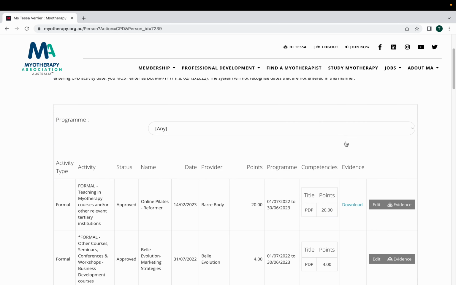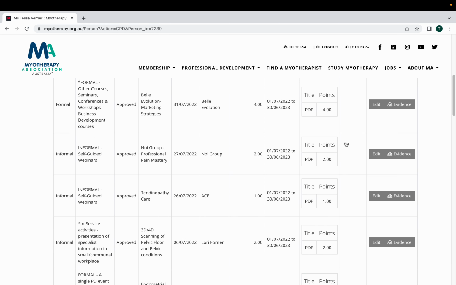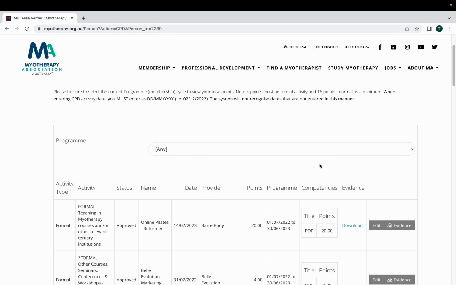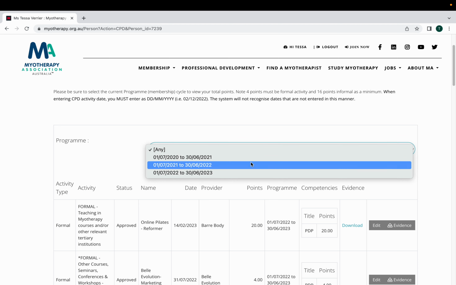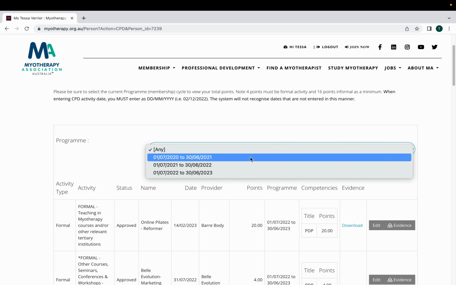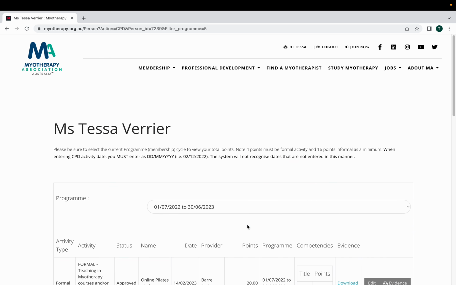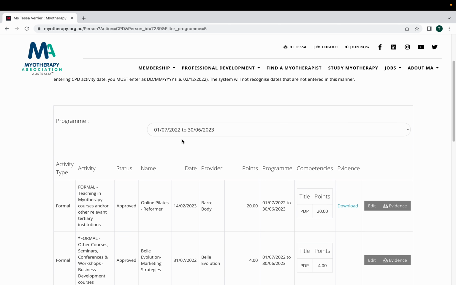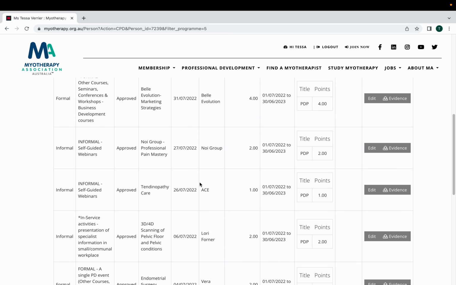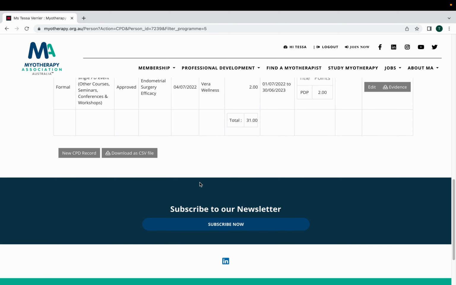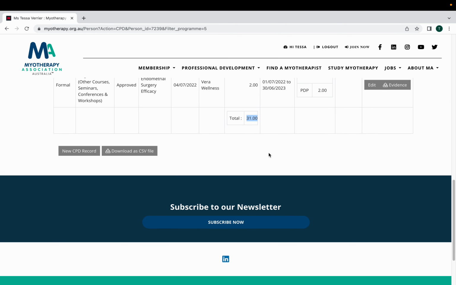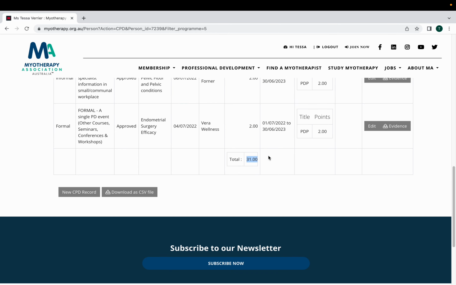Once you click there, you will be able to view all of your PPD that you have entered over a period of time. Remember as well though, you can click up here and pick the membership period that you're wanting to have a look at this for. So if we're wanting to have a look at our current membership period, which is usually the case, we select the time we're wanting to have a look at, and then we're able to scroll through all the PPD that has been done and also the total points that have been accrued during that period of time.